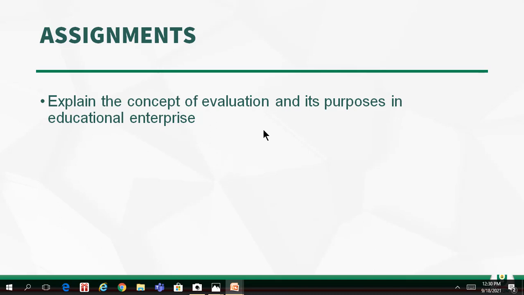Then you have the final assignment for this course. Explain the concept of evaluation and its purposes in the educational enterprise.